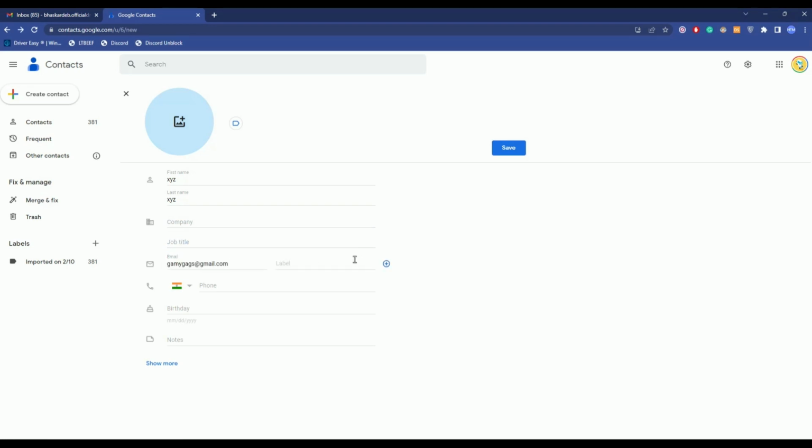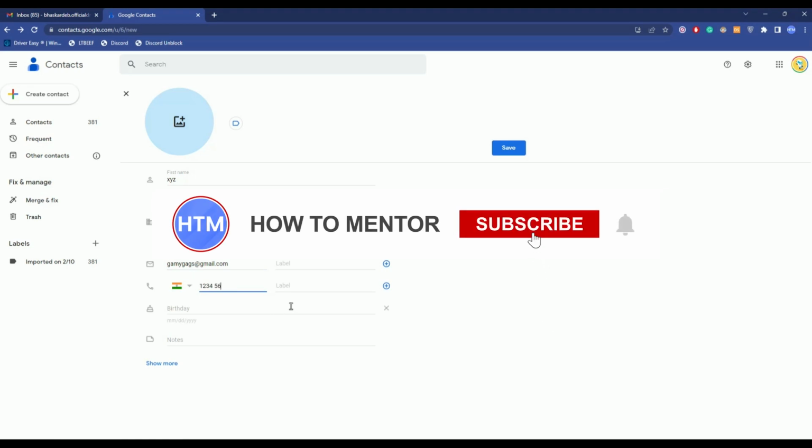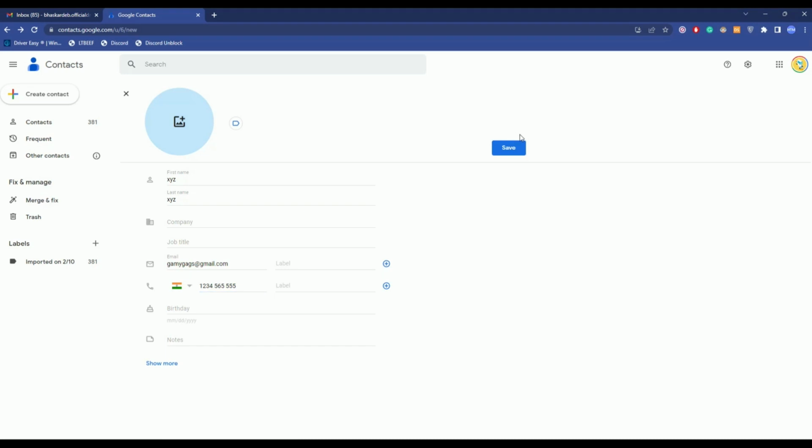After that, if you want to add a label or add the person to a group, you can do that by clicking on label, then adding the label over here. You can also add the email address of the group that you want to add the person into, if you want. After that, enter the phone number if you have one, then enter the birthday details if you know. After doing all of that, just click on save.